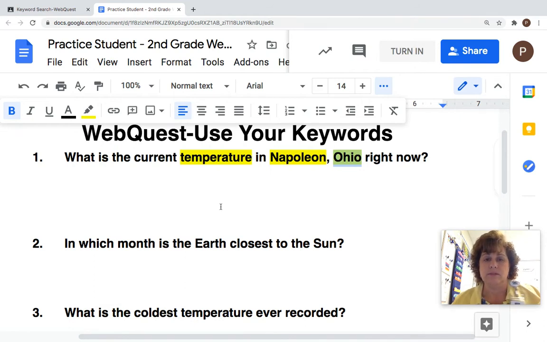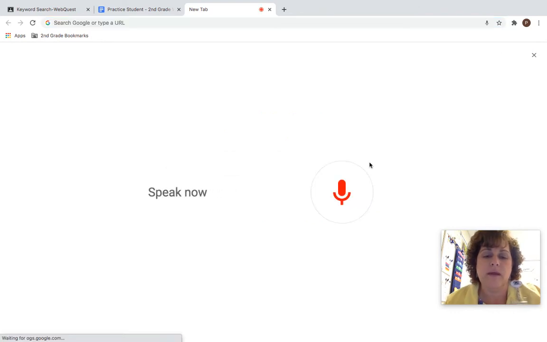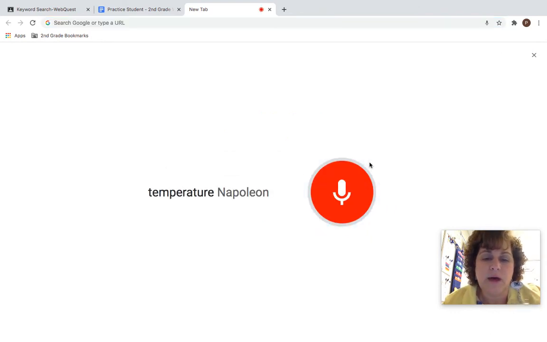Now, some of these questions may require you to only have 2 keywords. Others may have you choose 4 keywords. So you need to look at the sentence or the question and highlight the keywords. That's step 1. Step 2 is you're going to grab a new screen with the plus sign up here. And you're going to use your speaker button here, and you'll click on this and say, temperature, Napoleon, Ohio.